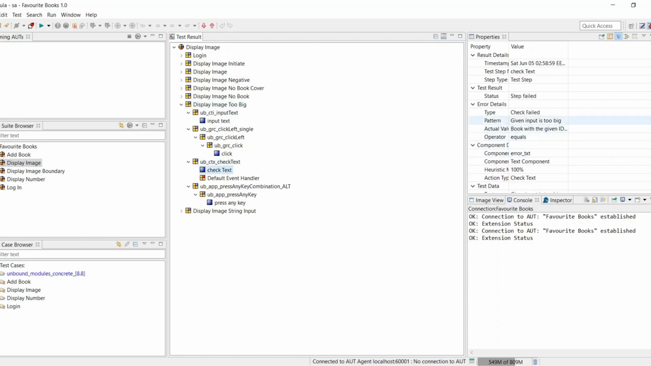We have expected the error message "given input is too big", but instead we got the error message "book with the given ID does not exist". This is where the error case has occurred during the test.